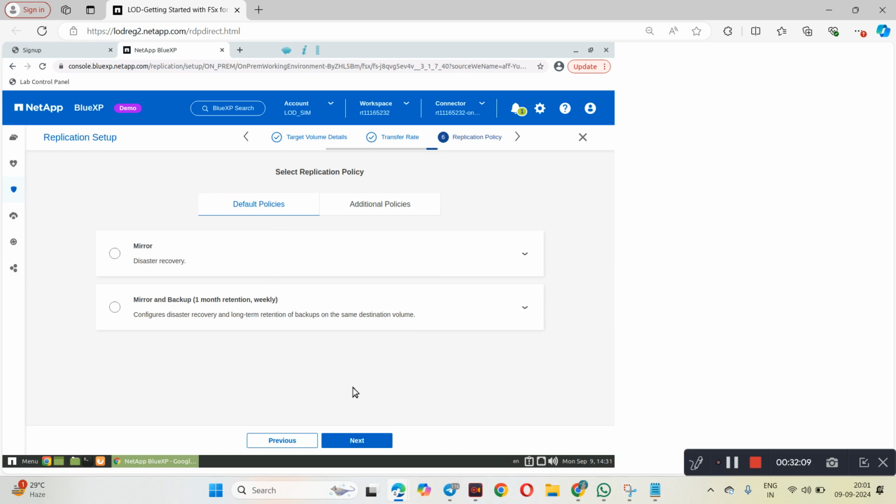Here we have different replication policies. The default policies are Mirror or Mirror and Backup. The mirror policy basically replicates your newly created snapshot copies to a destination volume. Whatever snapshot copy you create on that volume will replicate from on-premise ONTAP to your Amazon FSx. And if it is Mirror and Backup, it means that it will do both replication and backup.